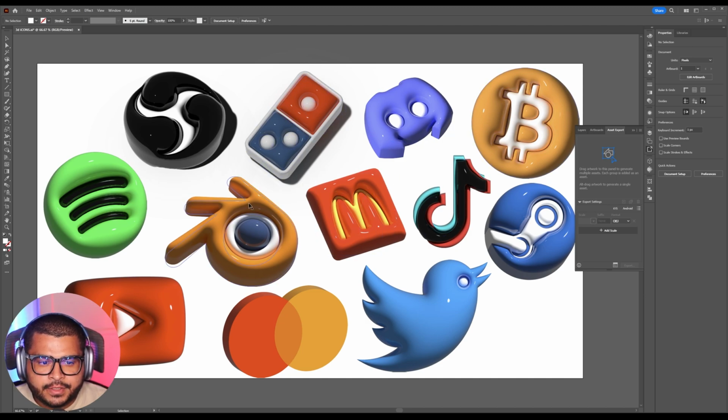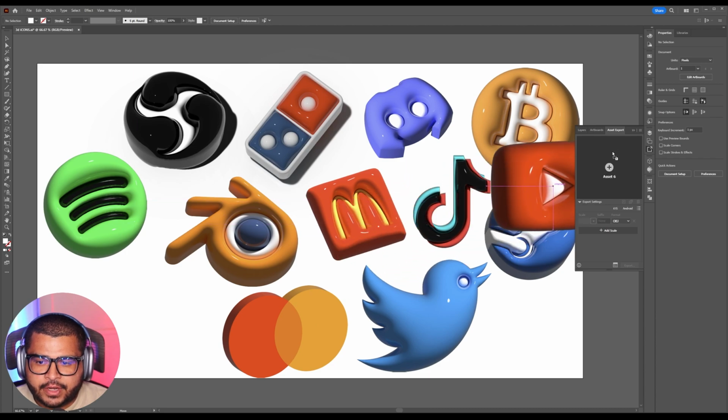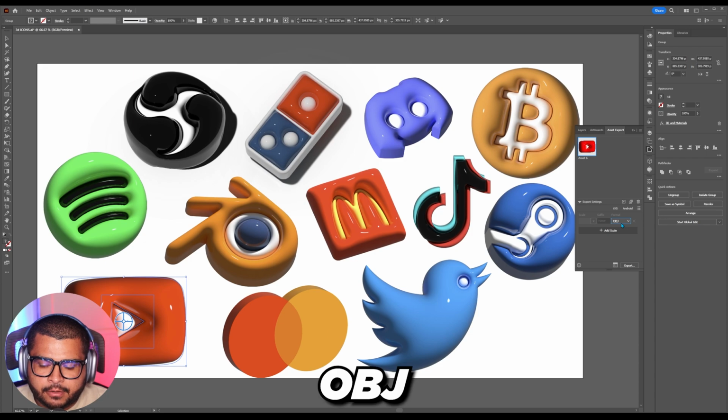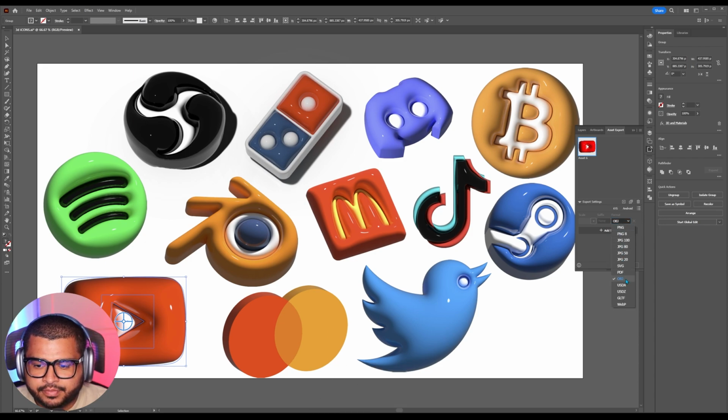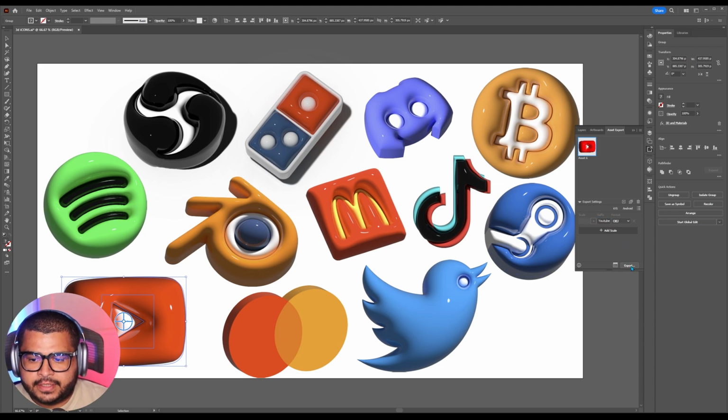Now, all you gotta do is just drag over one of your 3D assets and drop it here. Now here, we wanna make sure that OBJ is enabled. And then here on the suffix, you can just rename it to whatever you want. I'll just rename it to YouTube. And then here, just click export.